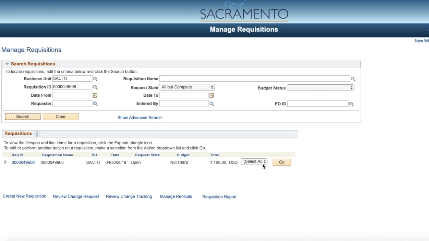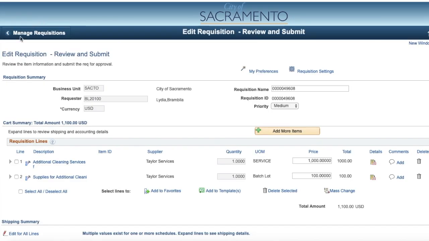The next thing we'll do is use this Select Action menu. We will click Edit, and then we'll click Go. In the Edit Requisition, Review, and Submit screen, you will have 6 steps to take, and then you can submit your requisition for final approval.